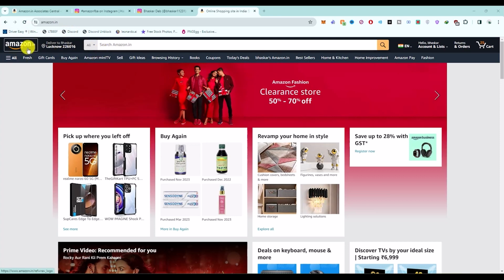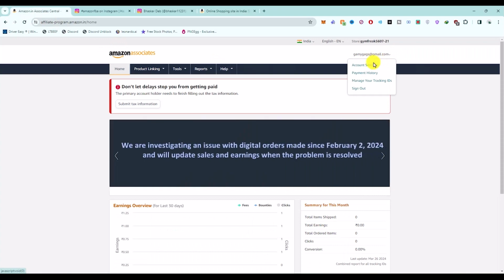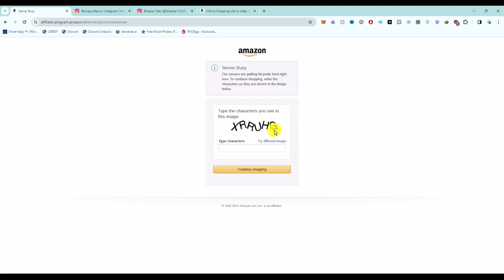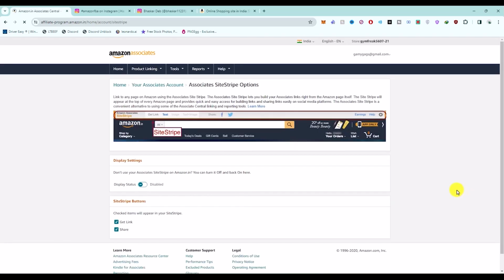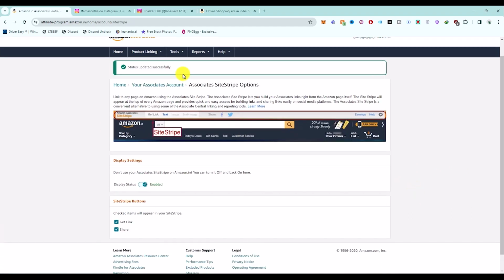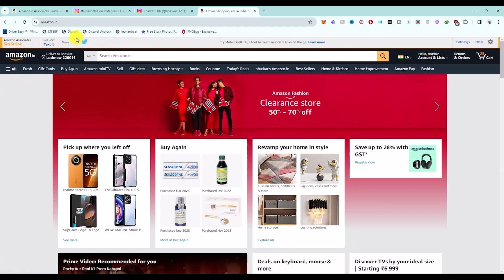And for some reason, if you're unable to see that, go back to your Amazon Associate page, click on your profile right over here, go to account settings. Then simply click on Associate Site Stripe. Then enter the captcha right over here. After that, click on continue. Then you will have this option right over here. Just simply enable it. Once done, you will find the successful tag right over here. After that, go back to Amazon and refresh the page again. And this time you should see the stripe.